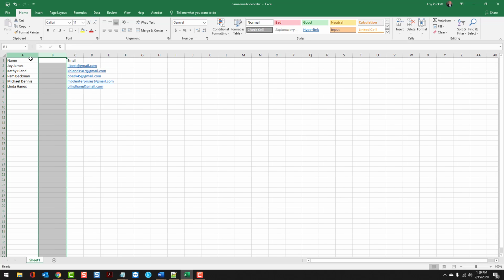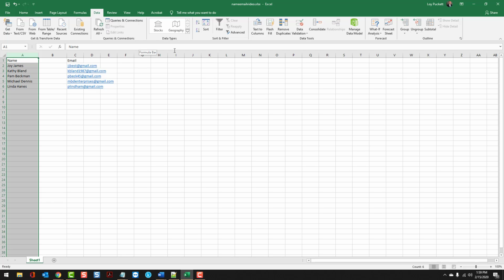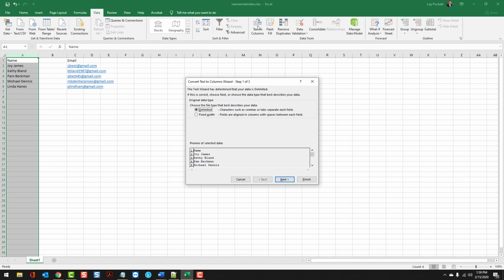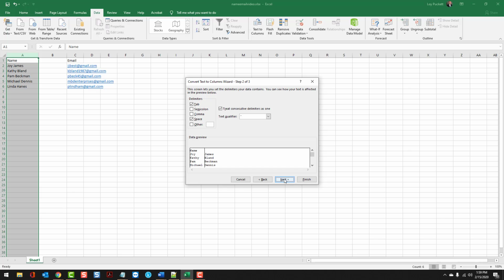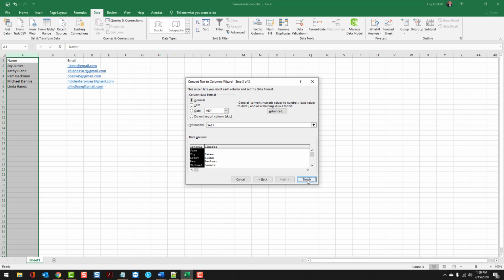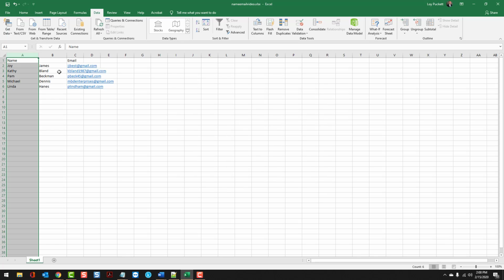You then click on the A column, go to data, and go to text to columns. Make sure it says delimited and click next. It will usually have just the tab selected, so you would click on the space, then click next and then click finish. Now you'll have the first and last name separated out.